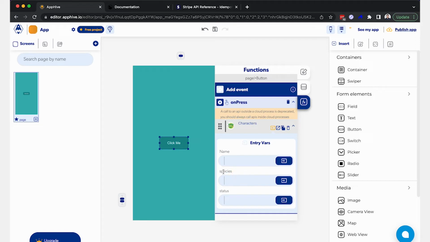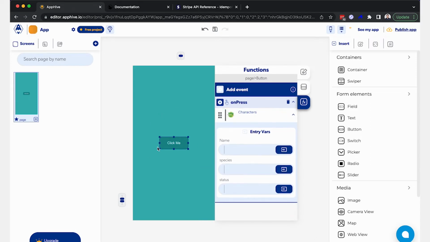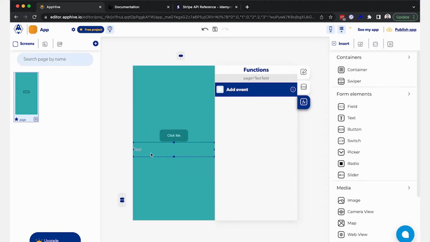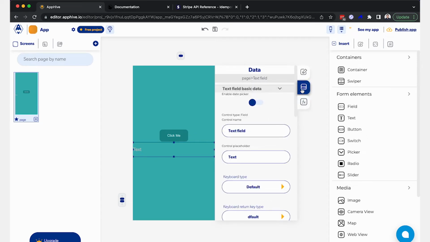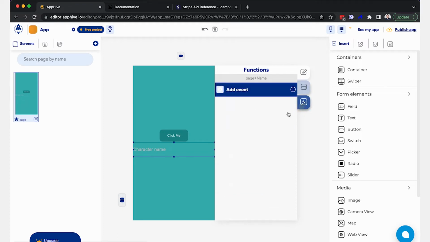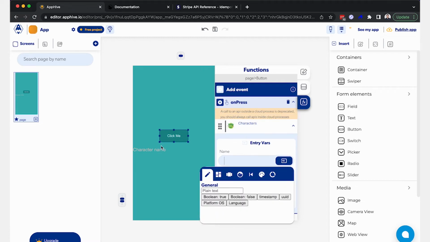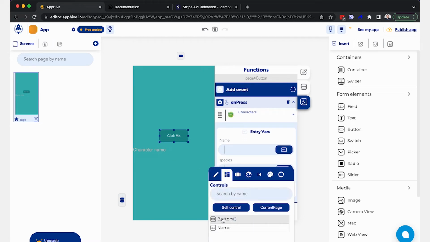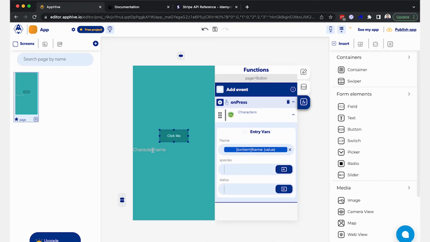And you see we have here all the definitions that we set when we created the endpoint. So you can add the parameters here or get this information from the interface. For example, if I add a field and in the second tab, I change the field's name to, for example, character name. So you can use this information from the interface on the second tab for entry bars and read this information. So the user can add the name, click on the button.